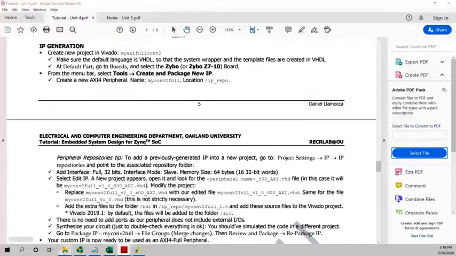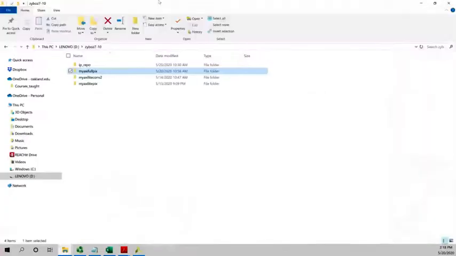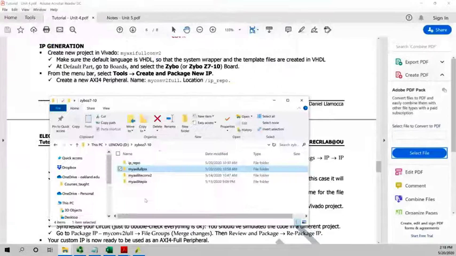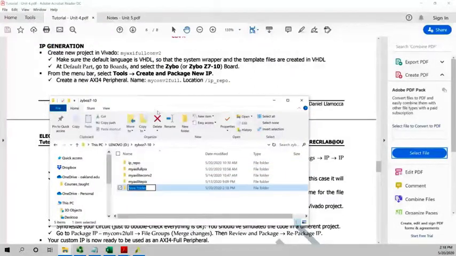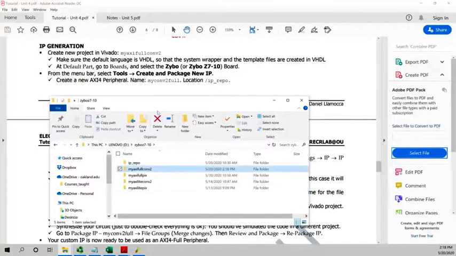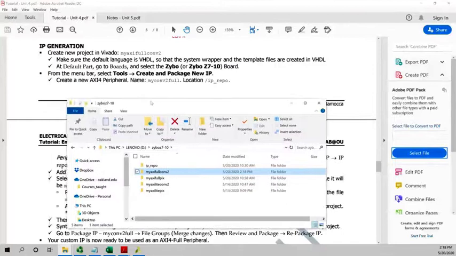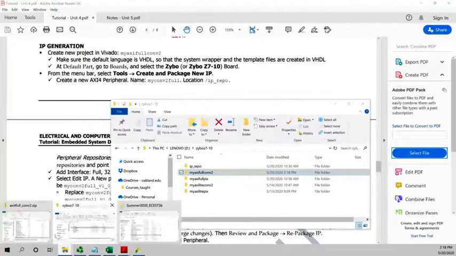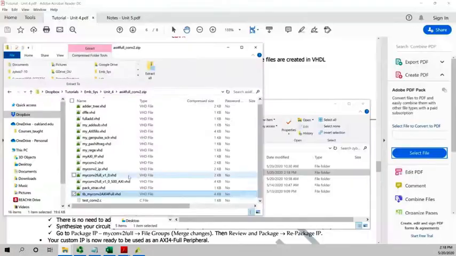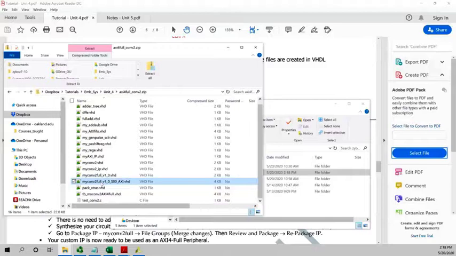So I am going to create a new folder, my AXI4-Full COM2. The name of my peripheral is going to be my COM2-Full. Why? Well, I have made the decision to keep it that way, right? Here, my COM2-Full. You could have, by the way, used any name that you like.